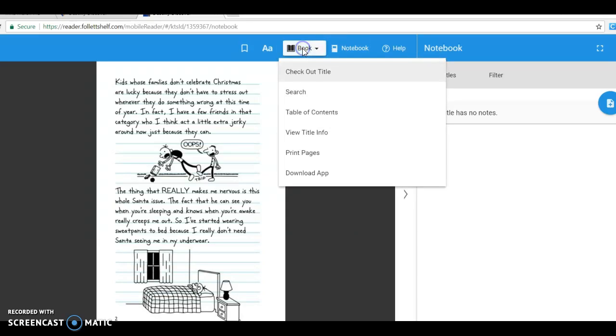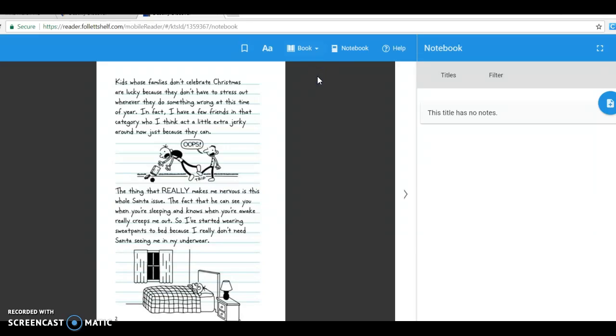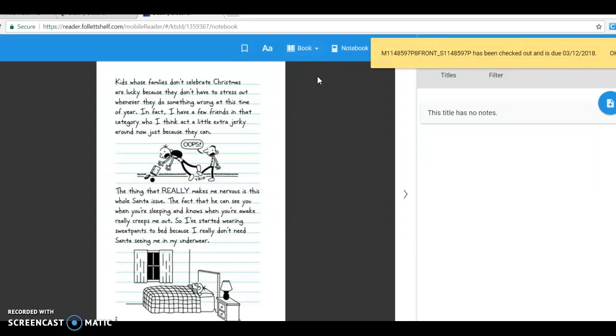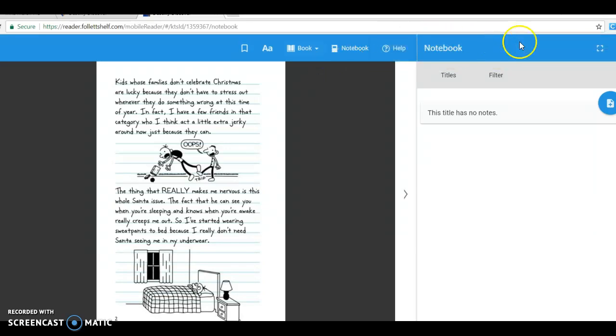Let's check it out. So we'll check it out. It's checked out. Now you do not have to worry about the due date. You get it for 2 weeks, but it'll turn itself back in. So you can't damage these. You can't get a late fee. It's a real safe way to check out a book.